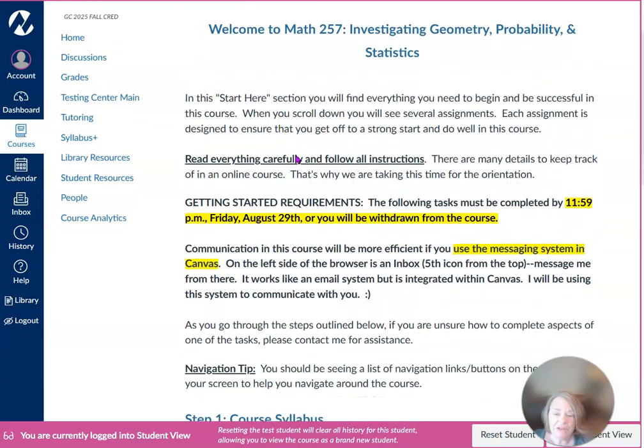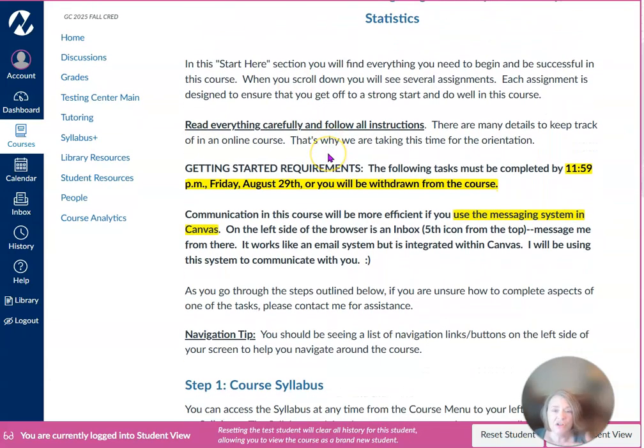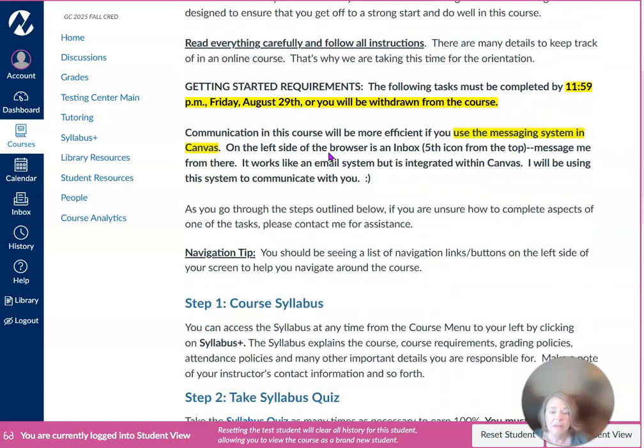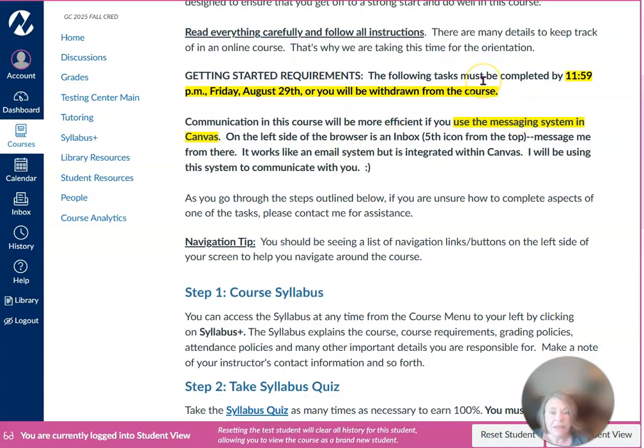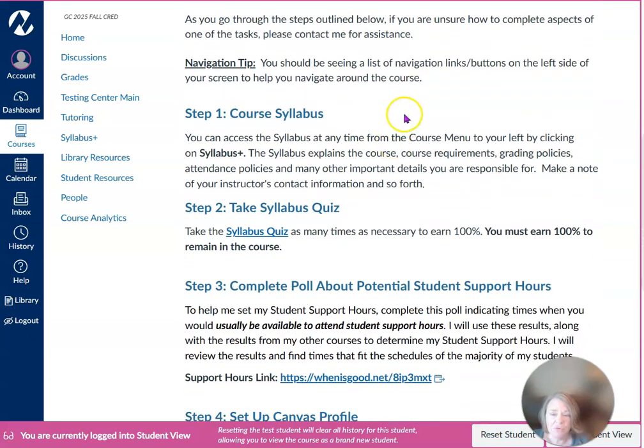So in this section are the initial activities that I need you to complete to make sure that you're ready to engage in the course. Again, this needs to be done by Friday night, the 29th, or you'll be withdrawn from the course. As you go through these, if you have any questions on any of these tasks, please let me know.